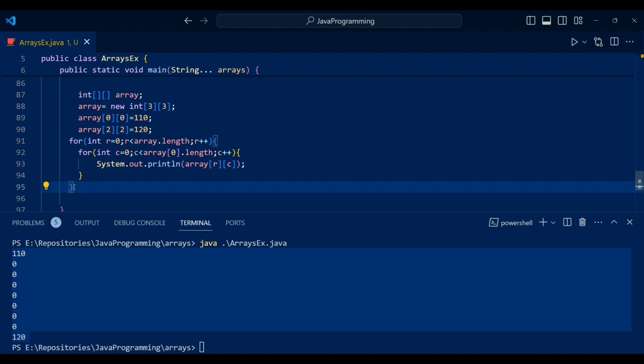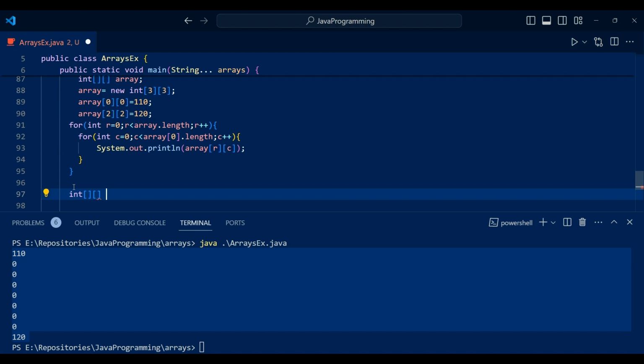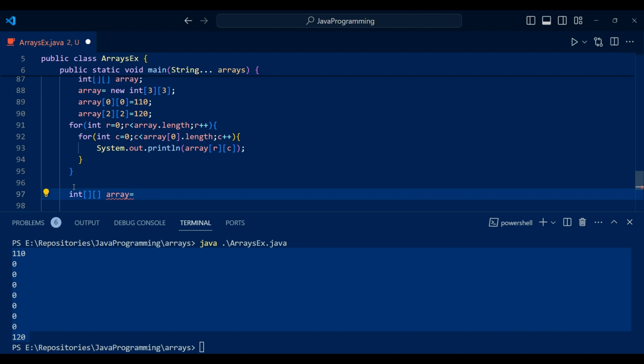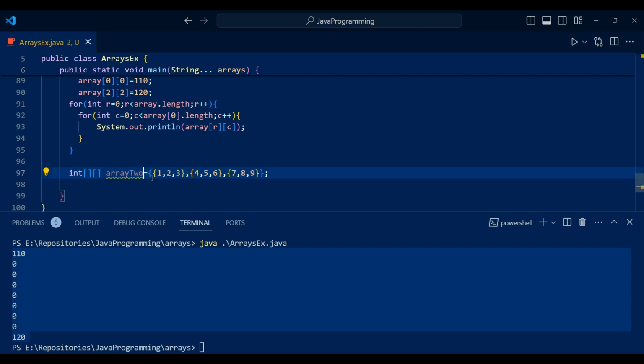Moreover, if we already know the array elements, then you can declare and initialize a two dimensional array at a time: 1, 2, 3, this is the first row, 4, 5, 6, this is the second row, and the third row also, 7, 8, 9. So this is also a perfectly valid array. Instead of a duplicate variable, I am trying to provide a different one. So this is also perfectly valid.